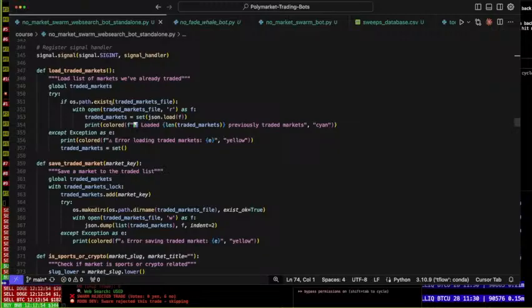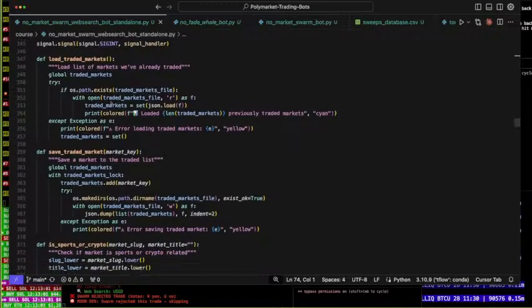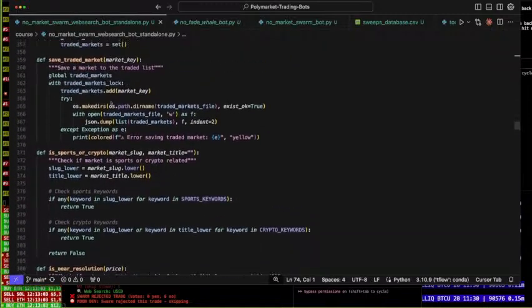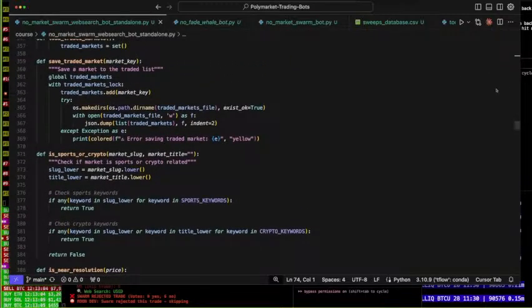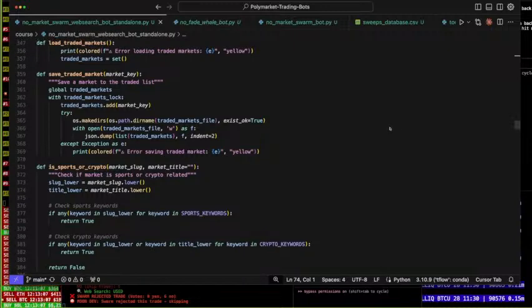So you can see this loads the traded markets here, and then we save the traded markets. And then we check if it's sports or crypto, because if it's sports or crypto, I'm ignoring them. A lot of people wonder why I ignore sports and crypto, and it might not be a true thing. It might not be true.